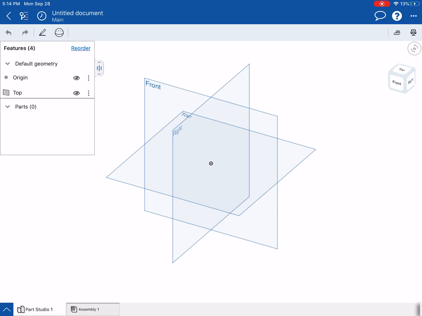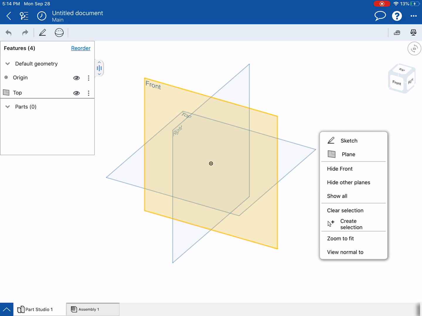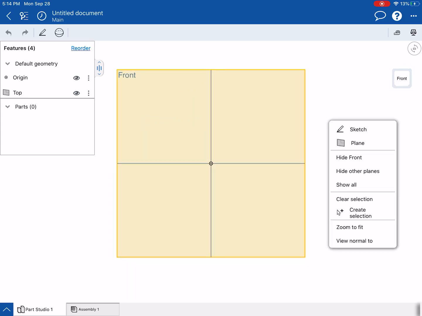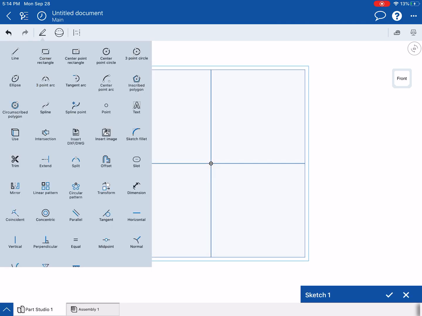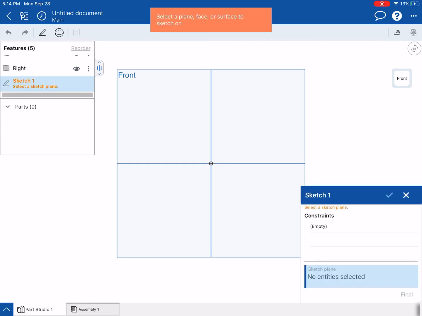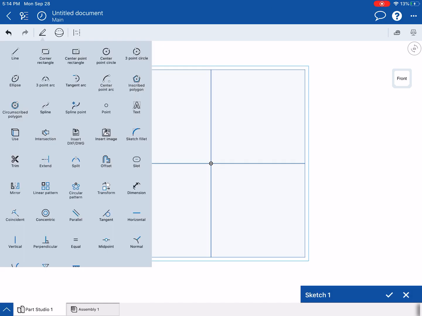I'm going to touch the front plane. I'm going to take 2 fingers and tap outside on the edge of my drawing board, and it brings up a menu. I'm going to say View Normal to Plane. I'm going to tap with 2 fingers, and I'm going to say Sketch. I could also go up to my pencil up top in the upper left corner and click that, and start that way.